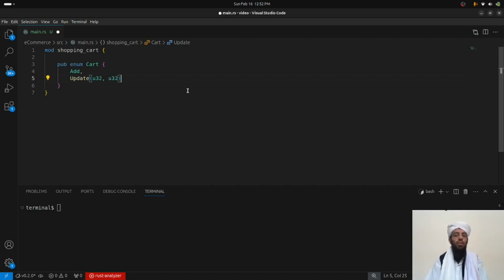Okay, so if the user wants to update the quantity, then the price should also be updated. So these are the two things that I will be updating relevant to the item. And now after that I will write the remove. So if the user selects this option, the data or the item will be removed from the cart. So yeah, these are the three things that I'm going to be working on that are basically the functionalities of the cart.